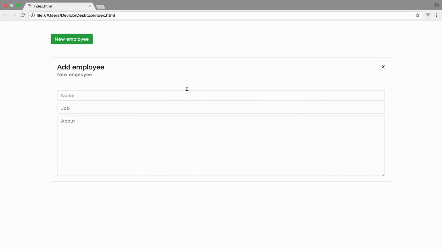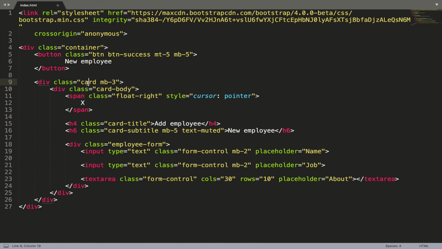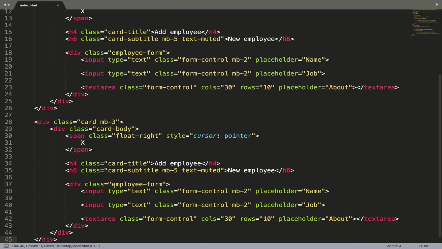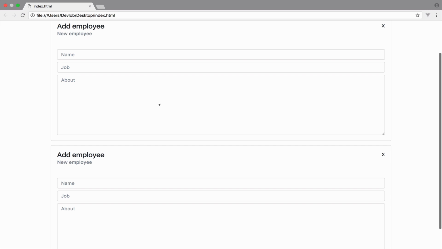One solution would be to have a fixed number of employees that we can add. So let's say 2. In that case, all I have to do is go to my code, copy this part right here, paste it, save, go back, and now we have a second form. But again, we can only add 2 employees. So this is not very dynamic, as you can see.